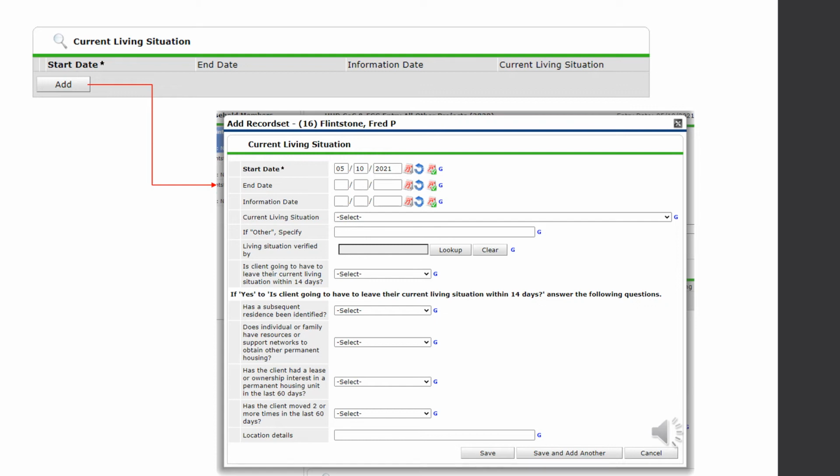The start date is the day the living situation was determined, in this case it is the defaulted entry date, and it usually isn't necessary to change it. Complete the data as shown, however end date isn't required. Select Save to save and exit the window, or Cancel to exit without saving.